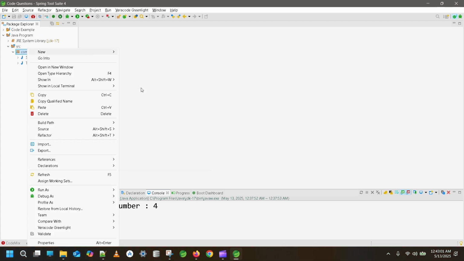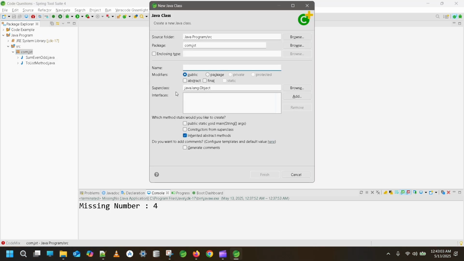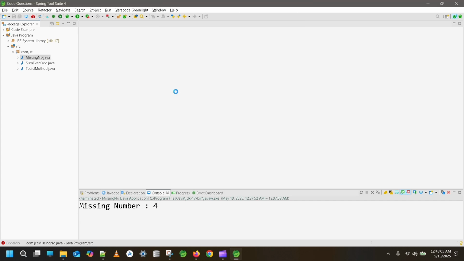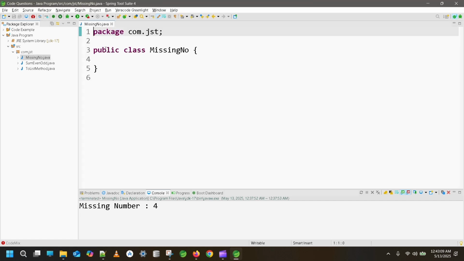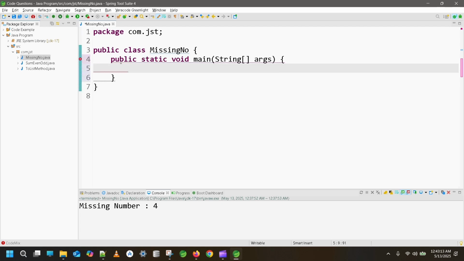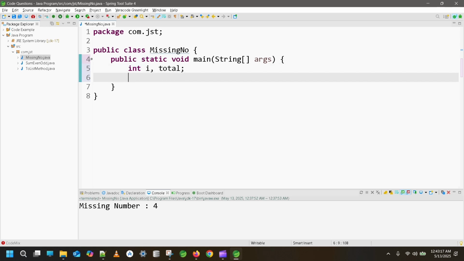First I will create the class. Class name is missing number. Then I will create a main method. Then I will initiate the I and total value.